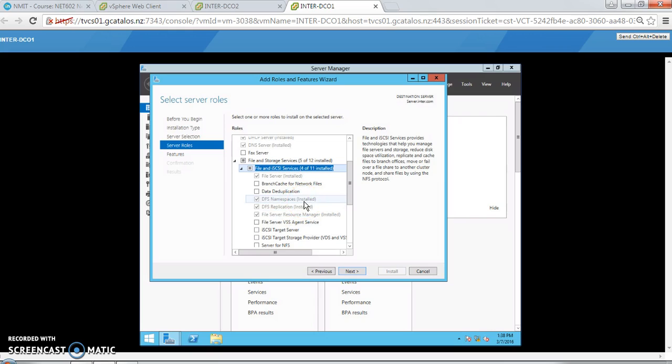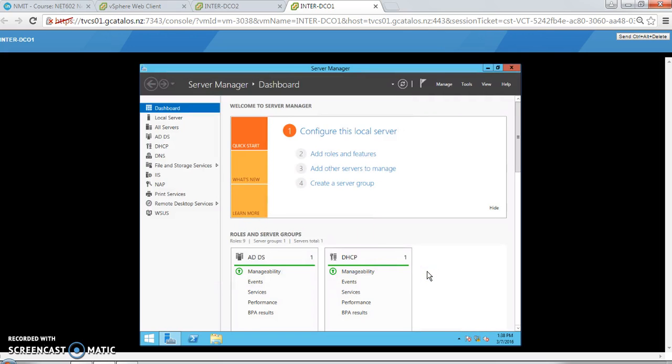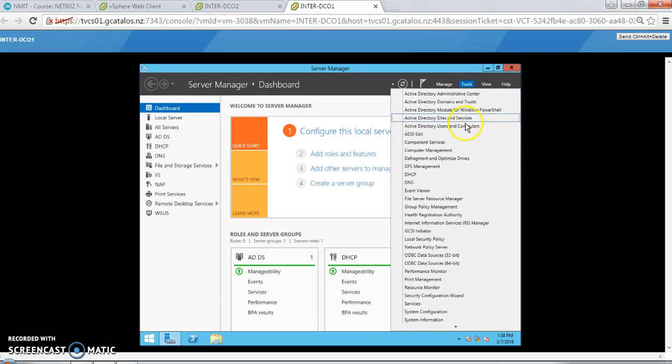Namespace is used to create folders, and replication is used to create your replication groups on the servers from where the clients can access. You have to install it. Just click Next and everything. After your installation is done, hit Tools, and you will see a new entry called DFS Management.